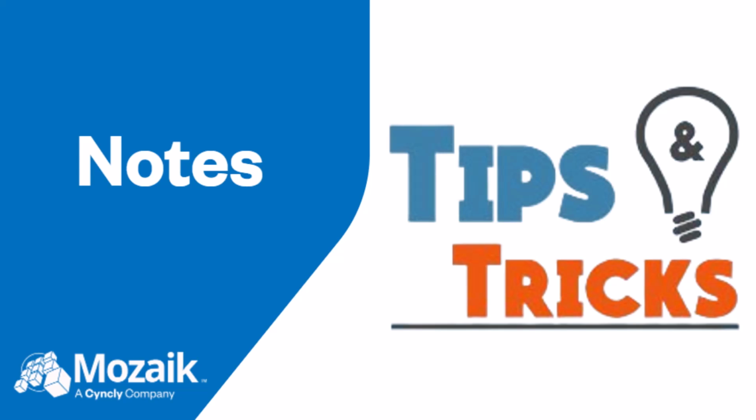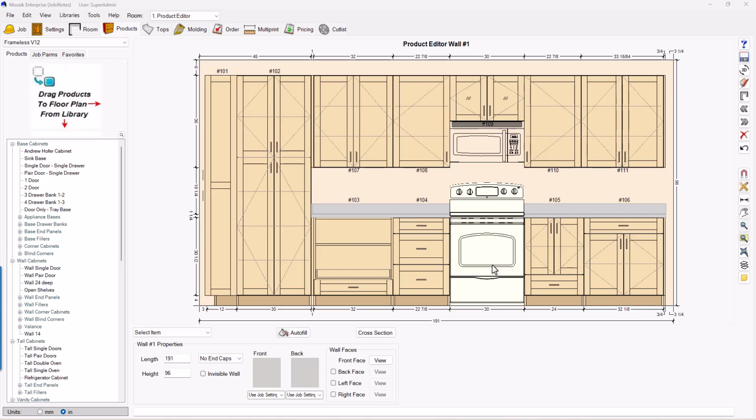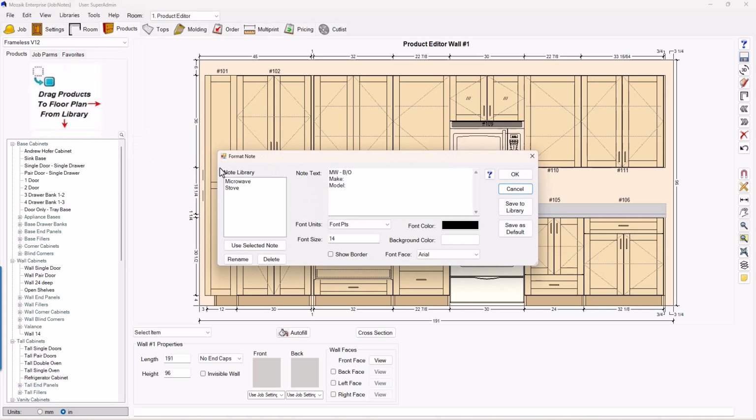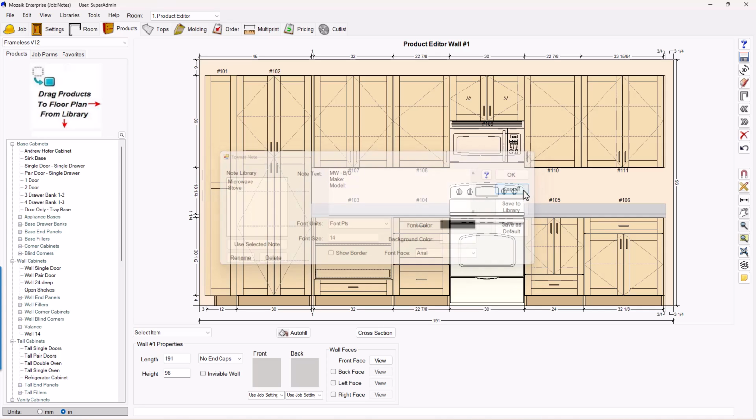In this Mosaic tips and tricks video, let's go through the process on how to add some notes to a drawing. As you can see, I am in the elevation view as well as the products tab. There are two ways to access the notes. One way is if you go to the libraries tab and you left click and you scroll down to notes, this will open up the note formatting menu. Let's just go ahead and cancel that out.